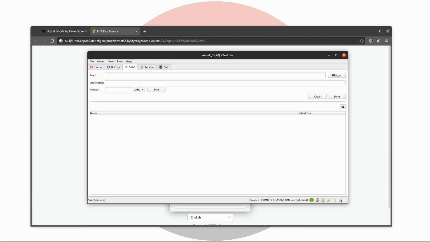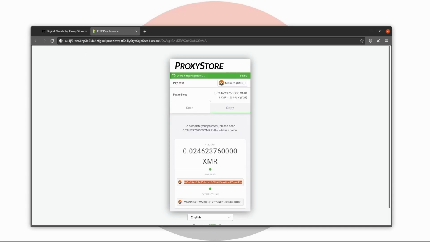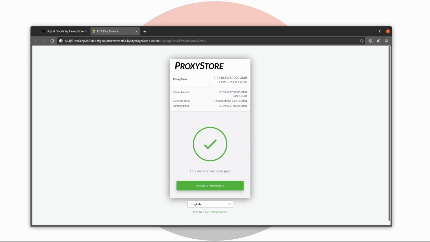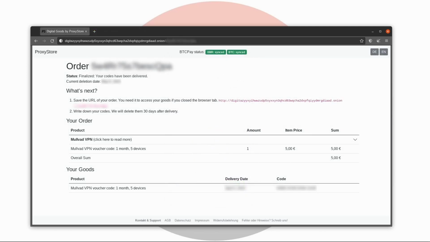Once the transaction has been confirmed on the blockchain, the proxy store's web page will update and the voucher code will be made available. The current average block time is around 2 minutes, so you shouldn't have to wait very long at all.